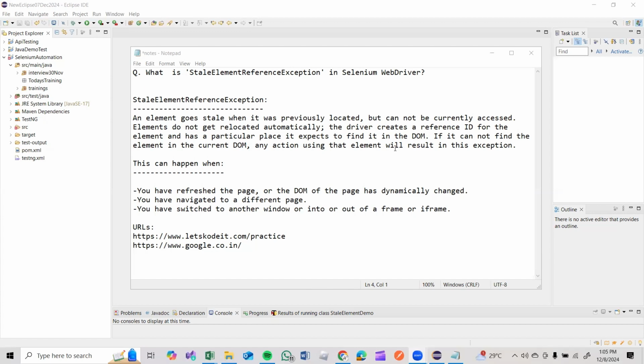So what happens, the driver creates a reference ID for the element and has a particular place it expects to find it in the DOM. So if it cannot find the element in the current DOM, and we like to perform an action on that element, it results in stale element reference exception.